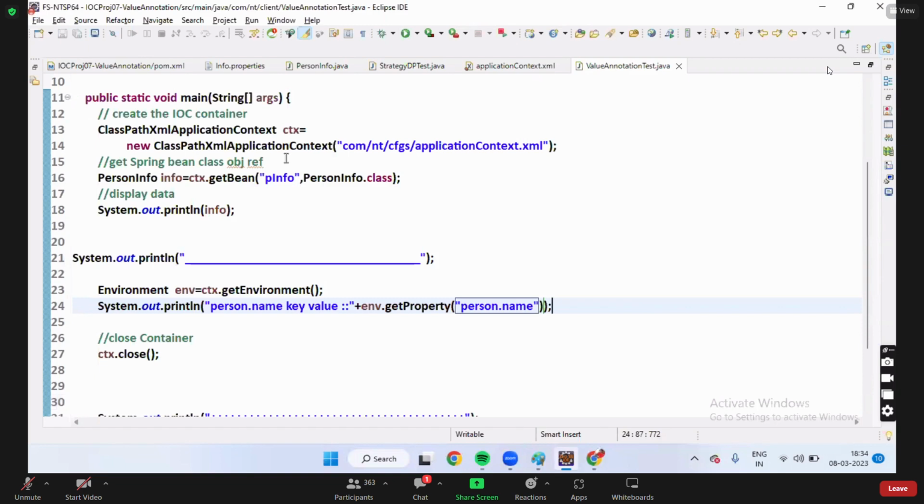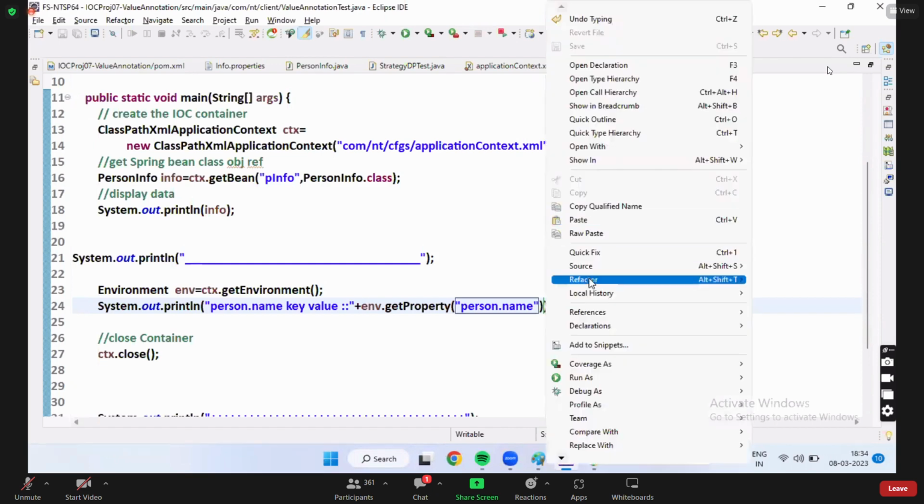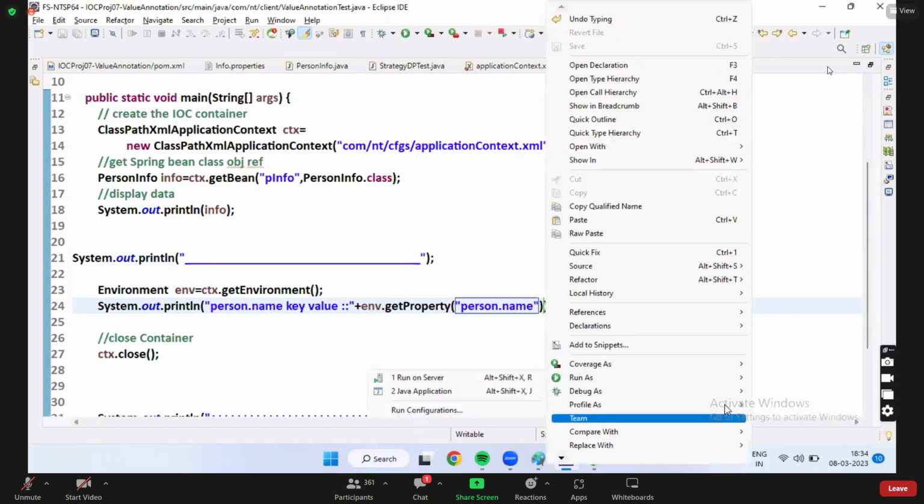They are not coming to Spring Bean properties directly. First of all, everything is stored into the Environment object, which is a built-in object in the IOC container. And the IOC container can have its own objects internally. Is there anything wrong with the IOC container having its own objects?